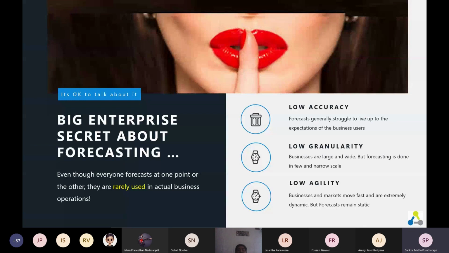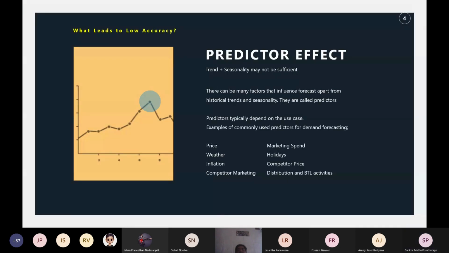Okay, so what leads to low accuracy? I think one of the main reasons is the predictive effect. Now, this also came up: multiple variables can impact your forecasting. Usually when we forecast, we look at historical trend and seasonality, and that is what lots of forecasting methodologies look at. If you look at something like moving average, as an example, it'll just look at the historical trend. If you do something slightly more advanced, maybe if you use something like ARIMA or some kind of a smoothing technique, it'll consider trend and seasonality.